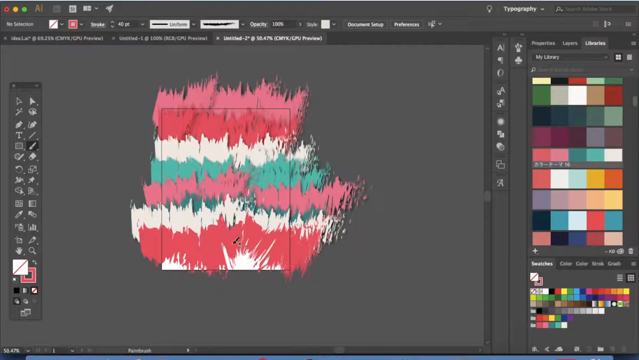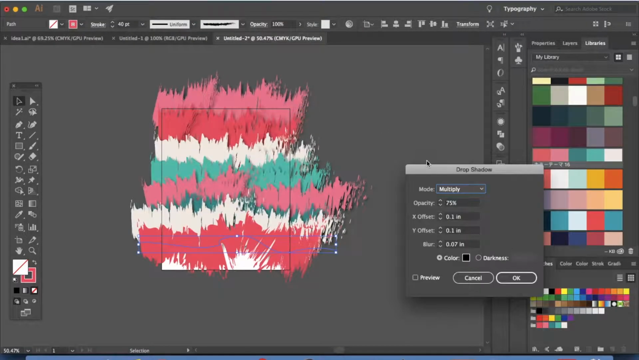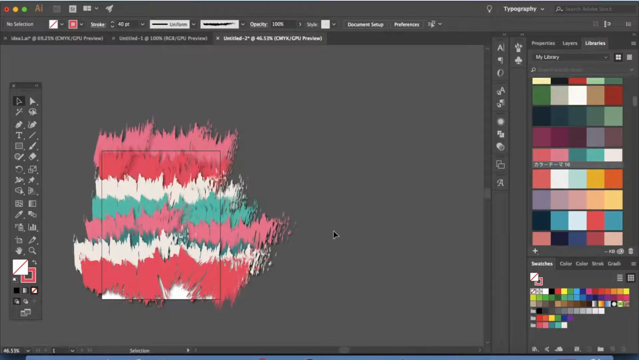Okay, so this is fine, but then again we need to add our shadow. So click on this, go to your Effect, Stylize, Drop Shadow. Your previous setting is usually in here, so you just have to click OK. Okay, so our pattern is ready.